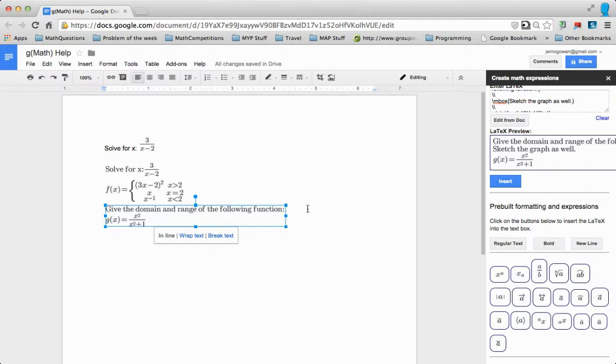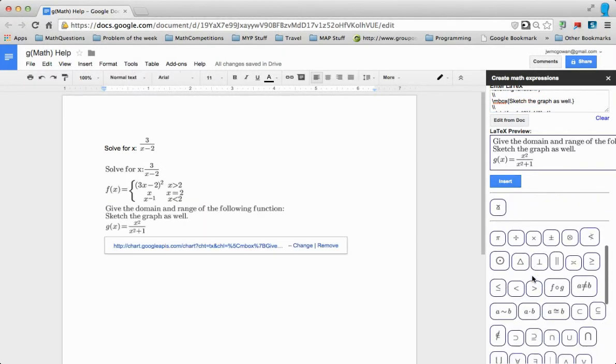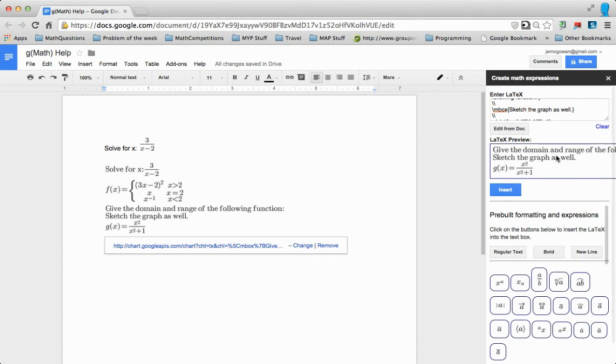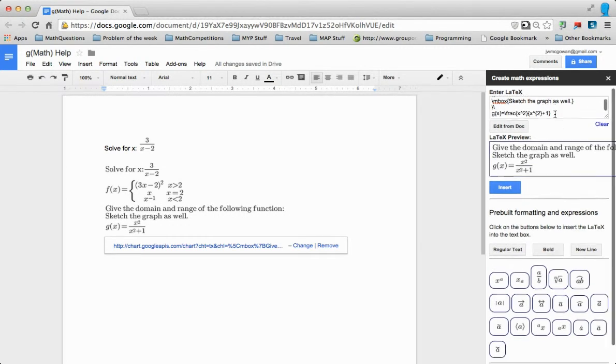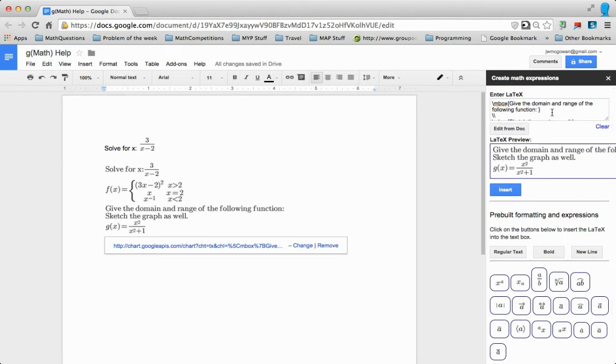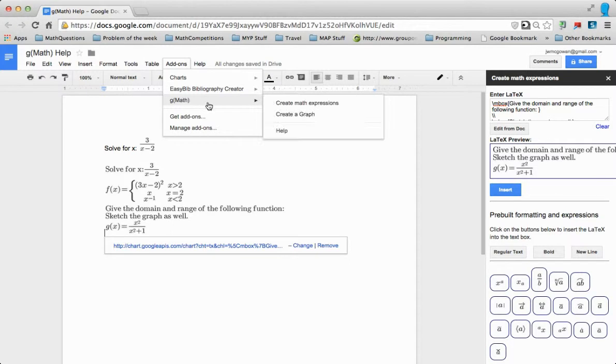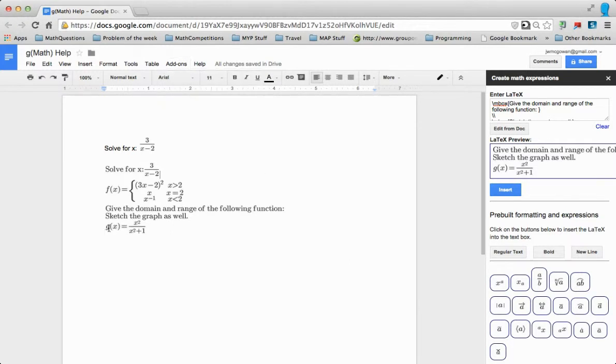So you can see that there's a bunch of buttons in here to pre-populate. If you need better LaTeX advice, there are great websites to use. CodeCogs is a really nice one. The DOM equation editor as well. I gave some resources in the help page, where you can find them by going to add-ons, GMath, and get help. And in the help, there are some good LaTeX resources.